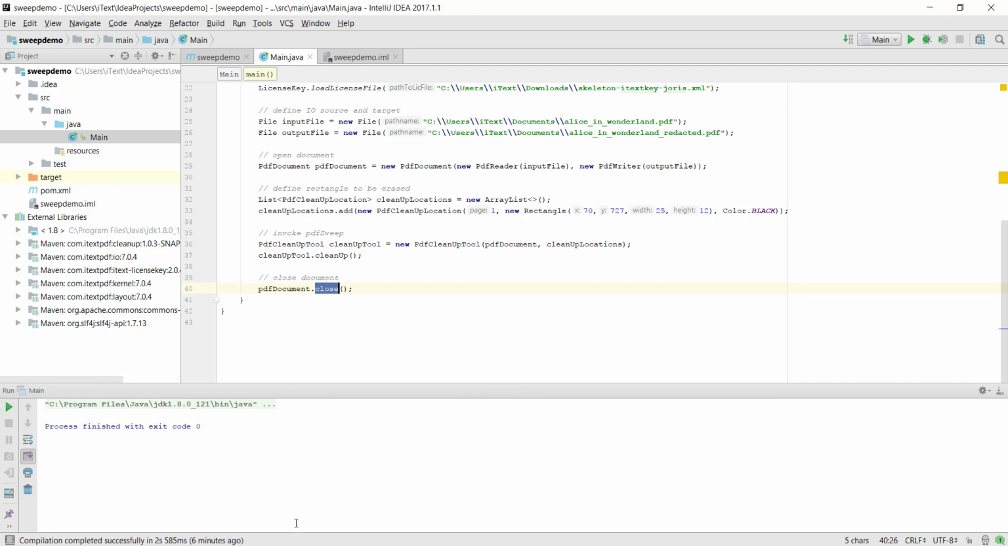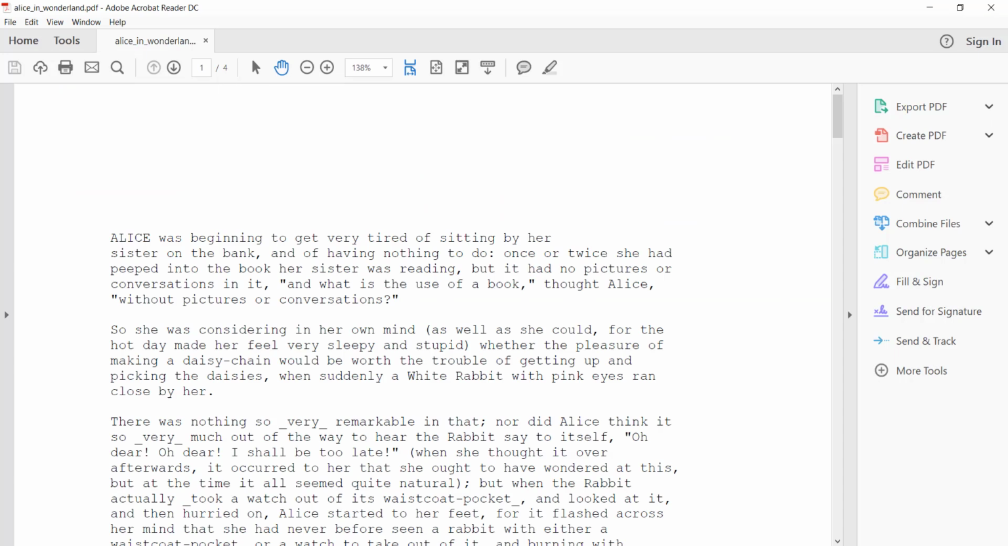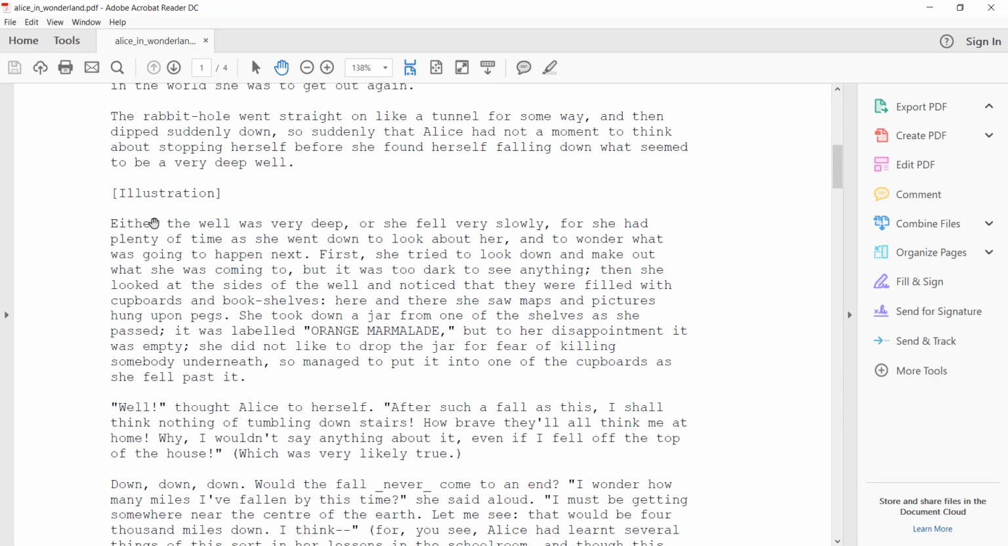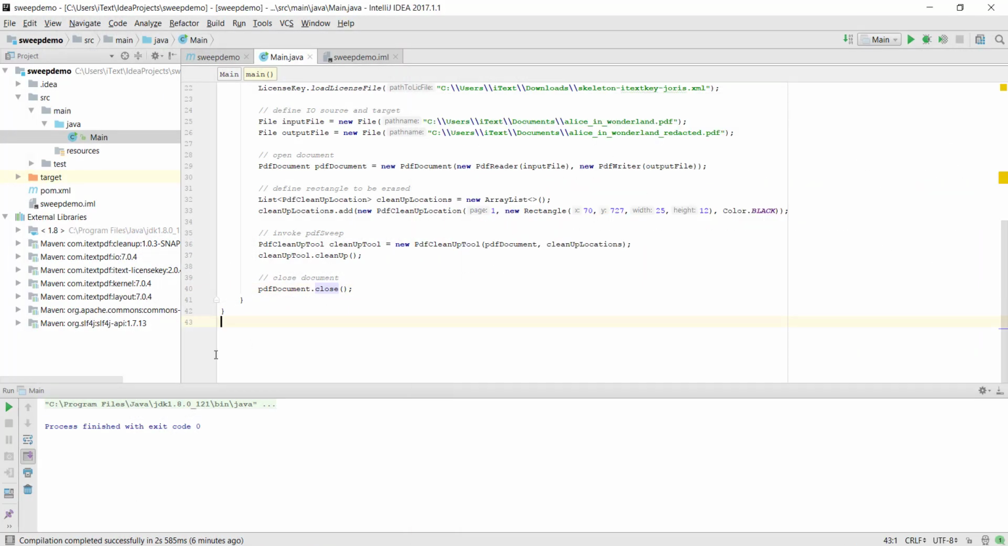So let's have a look at the input document and then we'll run the code. This is the input document. As you can see, it's a plain text document and it has selectable content, so there's actual text in there, it's not a scan. And I can have the word Alice here, and this is the word that I want to remove. And we'll run the code and see what happens.